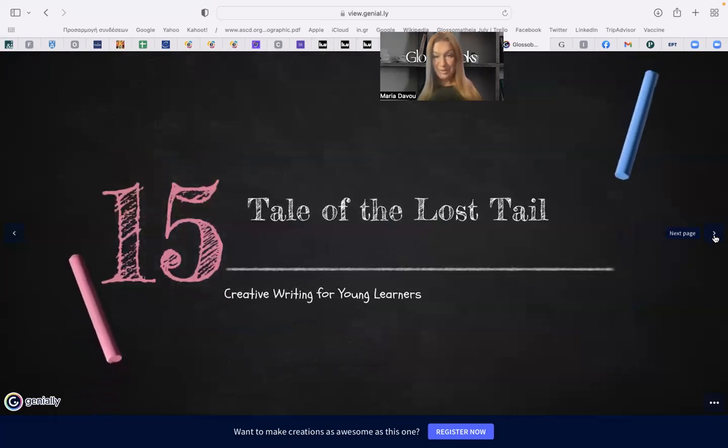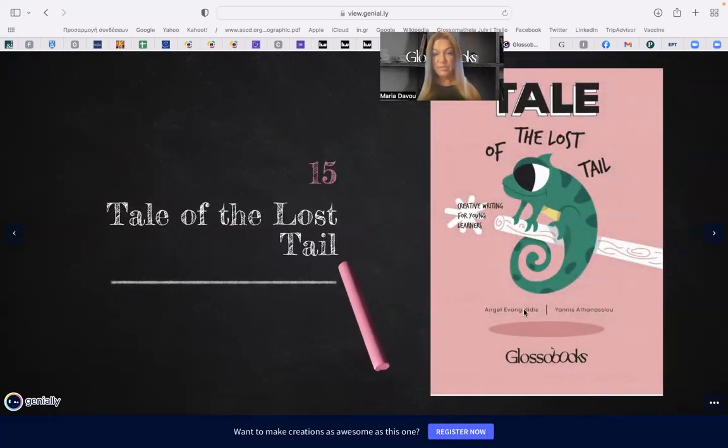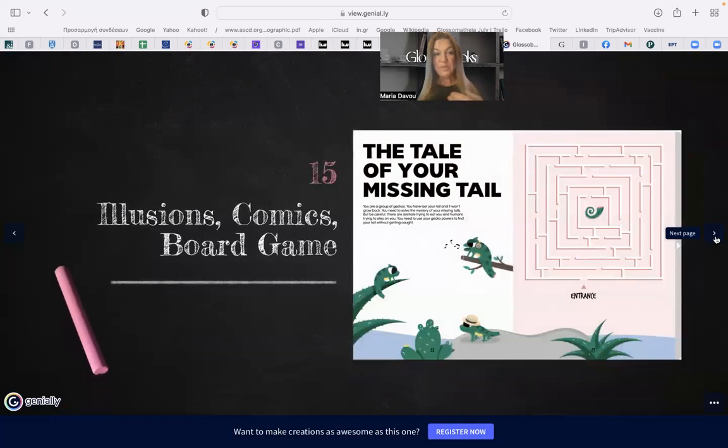Fifth Glossobook, Tale of the Lost Tale, brand new, written by the two authors of Scribbling. So I'm assuming this is going to be another bestseller. This is creative writing for young learners now. So we will use it with pre-A1, A1, and A2. It's the story of a gecko that lost its tail, and throughout the book, it keeps looking for it. And through this search, our young learners write creative tasks. So you've got optical illusions, comics, board games that make students write.